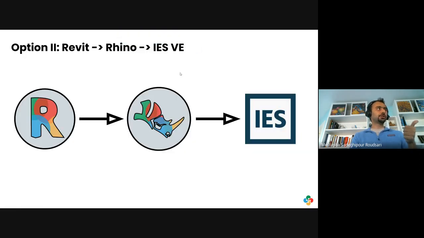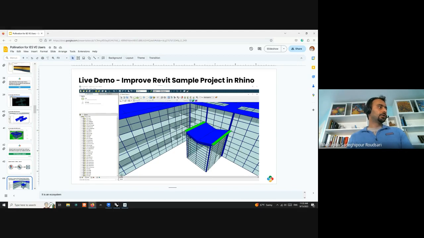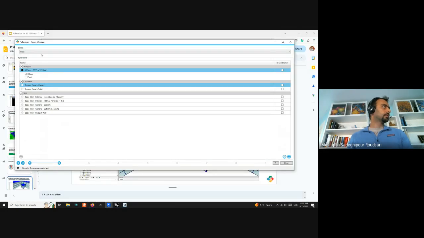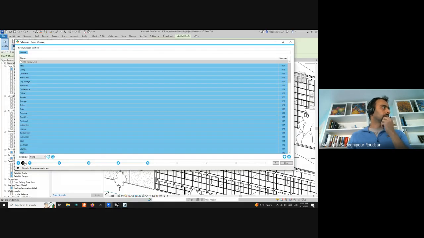Okay, so option 2 that I want to show is going from Revit to Rhino and then going to IESVE. And I'm going to fix this part of the model during this process. To do that, I go back to Revit here, and I have to go through the whole process again to export the HBJSON. Sorry, it takes a few seconds.